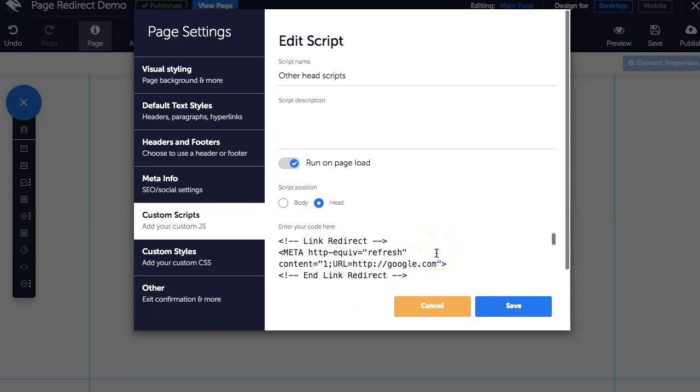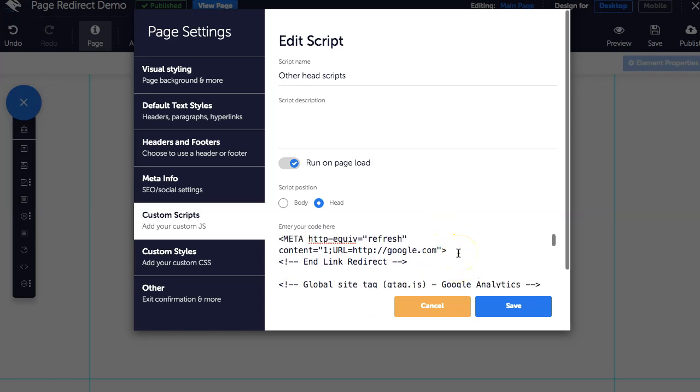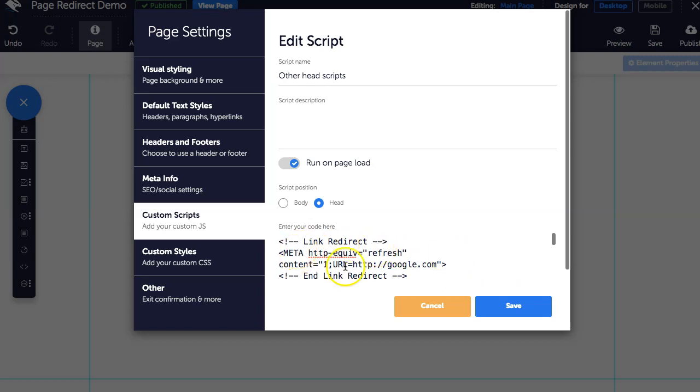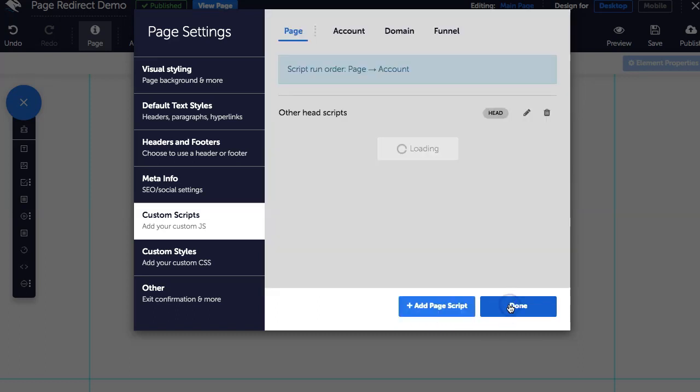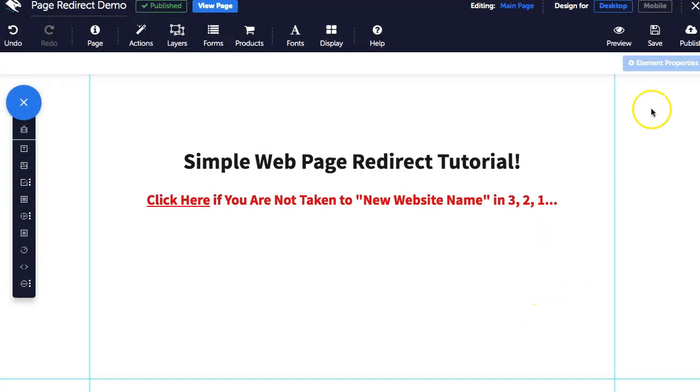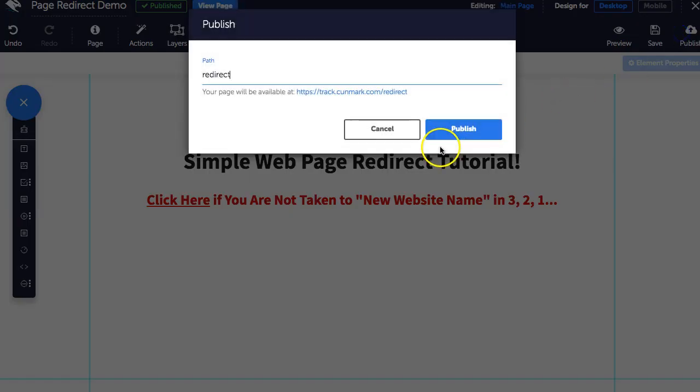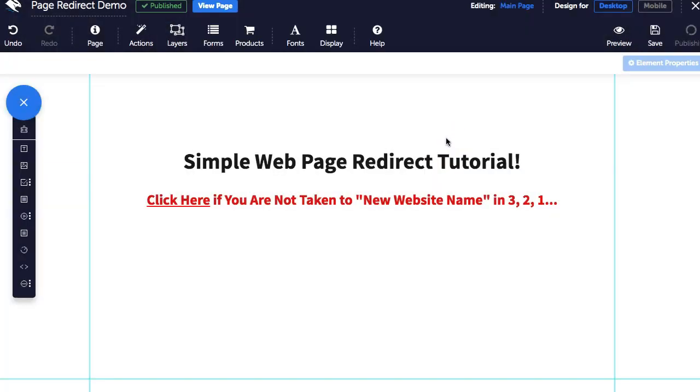A little bit below this I have my retargeting scripts, but for this example we're just interested in the link redirect. We can see it's on content equals 1 and the redirect goes to google.com, which is what I have in the doc, okay? So if we save this, let's take a look at this example. I'm just going to publish this page, and then we'll take a look at the live page, and afterwards we'll go back and edit it and see how simple it is to update.